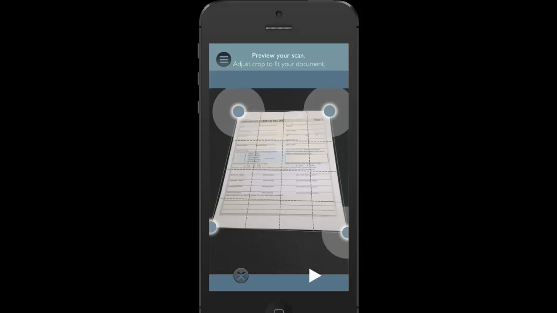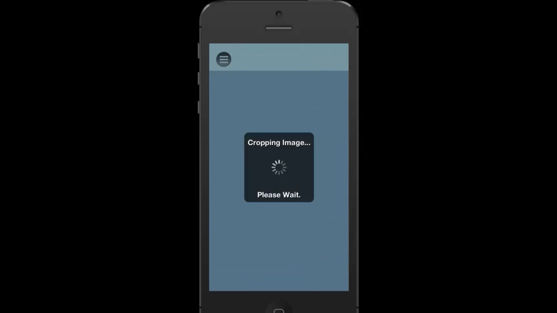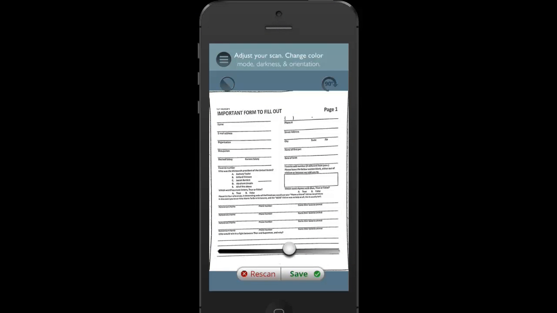And I can hit this button in the lower right that looks like a play button. It crops the image for me, and it also de-skews it. It loads in black and white. That'll give you the smallest file size. You can shift the darkness threshold with this slider near the bottom.